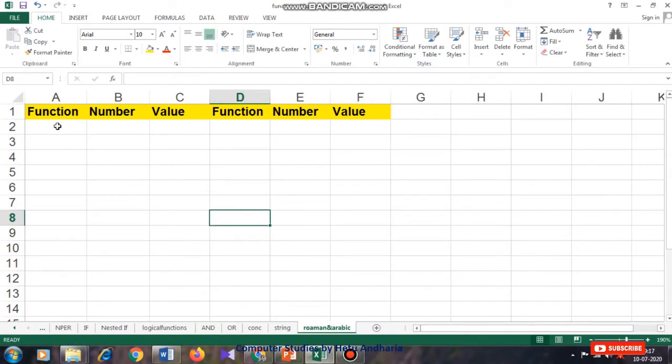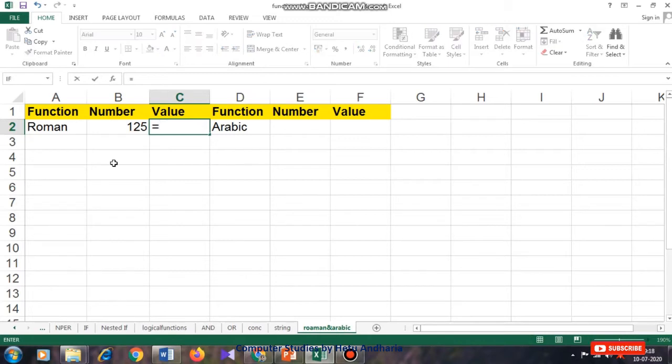Now we are going to learn the ROMAN and ARABIC functions. I take a simple number here, say 125, and if I want to find the Roman number of that, then I have to type ROMAN into bracket B2. So I will get the answer CXXV.